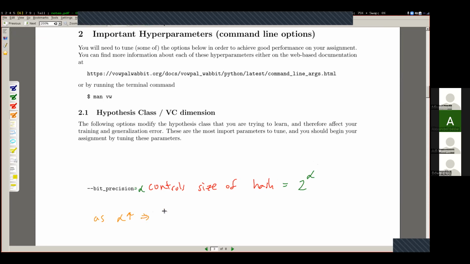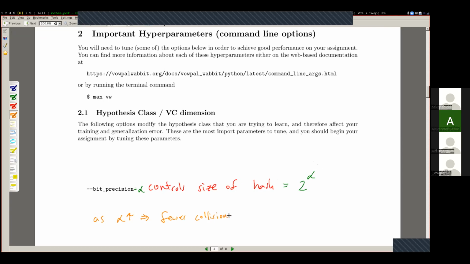So there are fewer collisions, training error will go down. But your dimensions also go up. That also implies that your features go up, which implies a larger VC dimension, and so more generalization error.